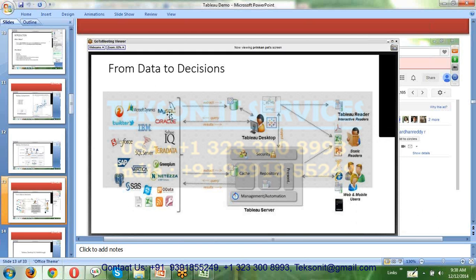So these are all the databases, and you are connecting to them, and you can import. You can create the data model. Using the data model, you can build the types of dashboards, all the things. Then you can publish to the server. Then all these users can access the application.